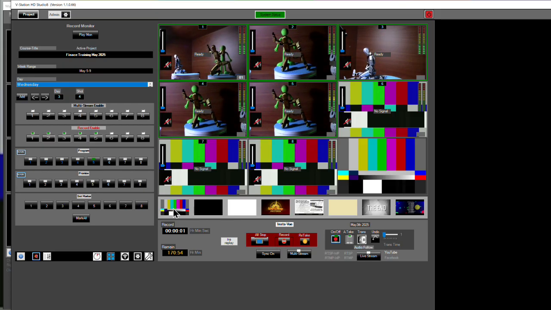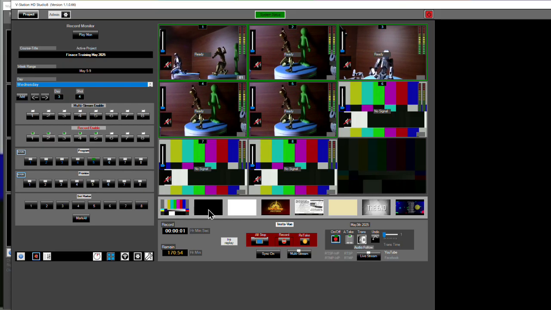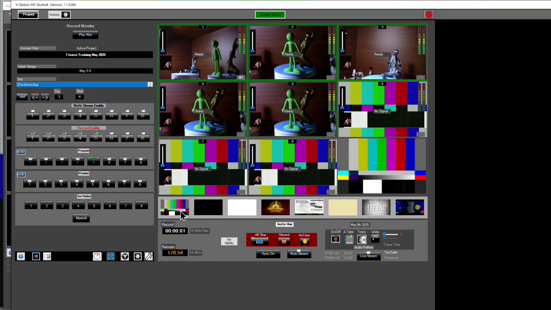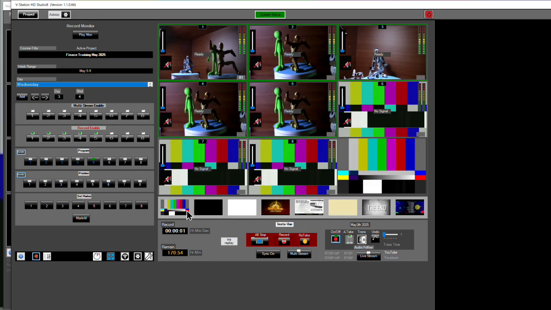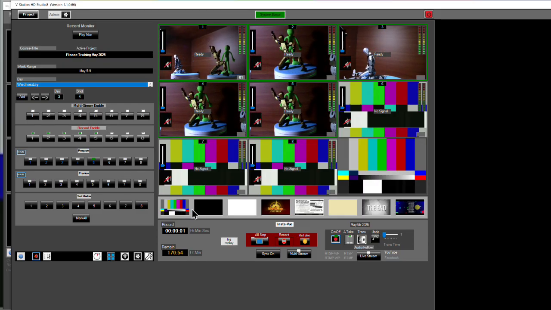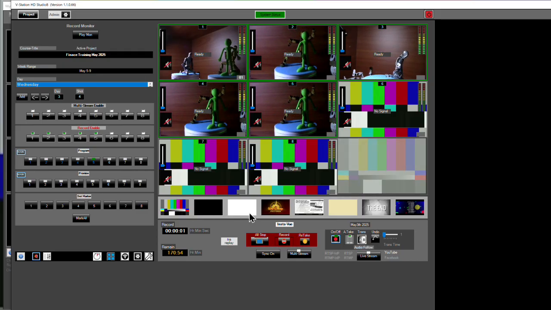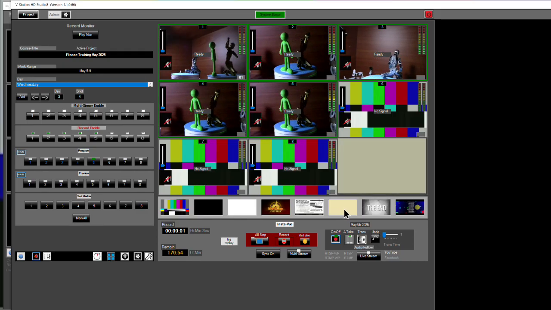So before we start the stream, we can pick what we want to start with. So I'm going to start with color bars. You could start with black. These are pictures that you can create, put into your vStation folder, and they're just JPEG or BMPs that are 1920 by 1080, and then you can use them as part of your switching during your live stream.